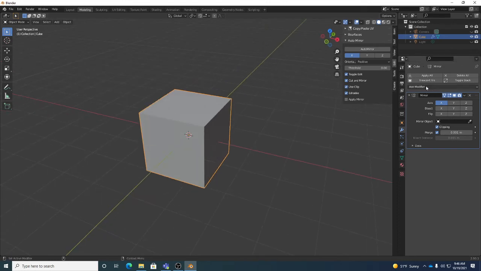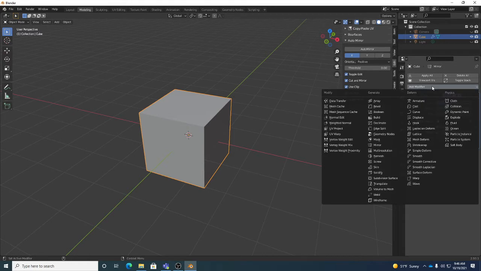I want to apply another modifier. So blue wrench, add modifier, subdivision surface. Now on your smaller monitors, you might actually see a little triangle down here, because you might not see all these. So you might just hover over the triangle with your cursor, and then it'll show you more. It'll scroll down automatically. But I want subdivision surface.